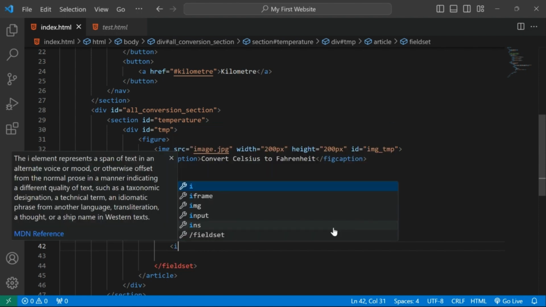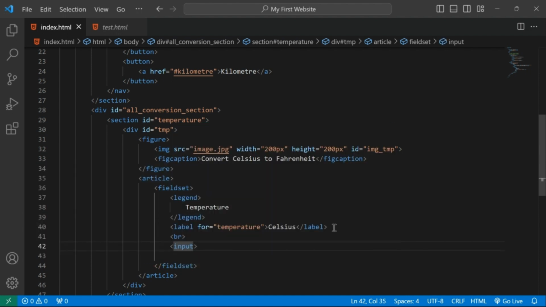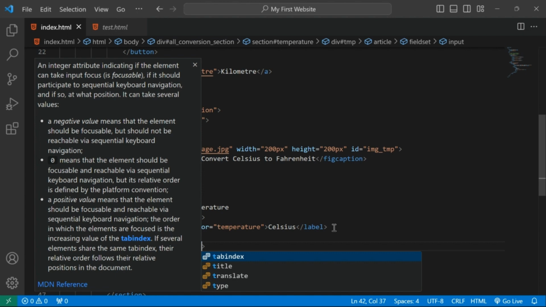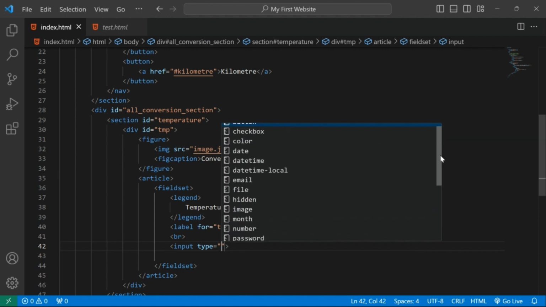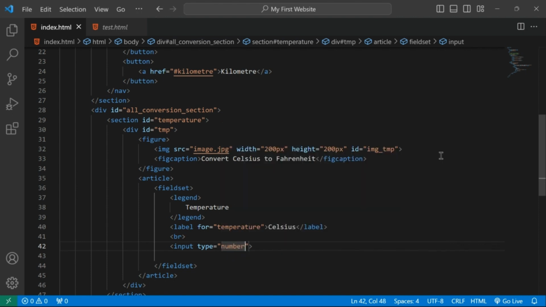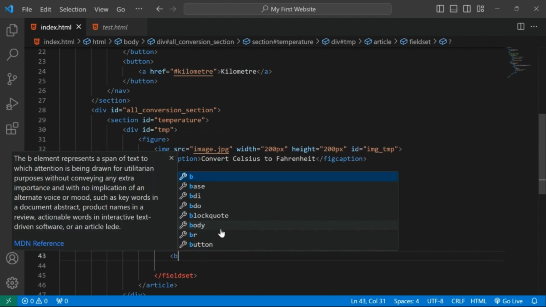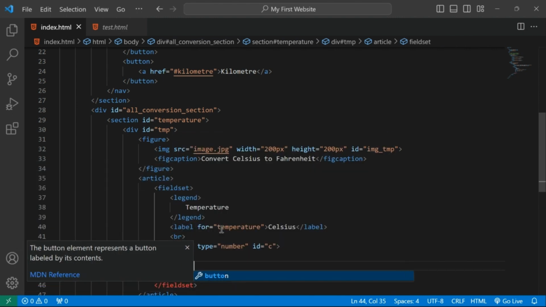Now we're going to add an input, and we're going to give type. Now we can use an input for a variety of purposes, such as a button, checkbox, date, color, etc. But in this case we're going to give a number, because the user is going to input a number of degrees Celsius, which is going to be converted. We're going to give an ID, which for now we're going to give C, which stands for Celsius. We're going to give another break tag, and then we're going to add a button.